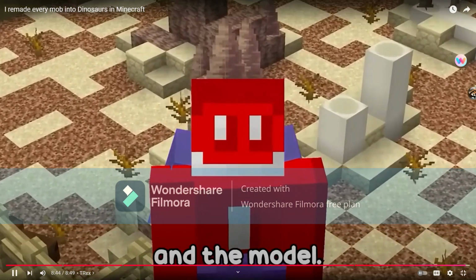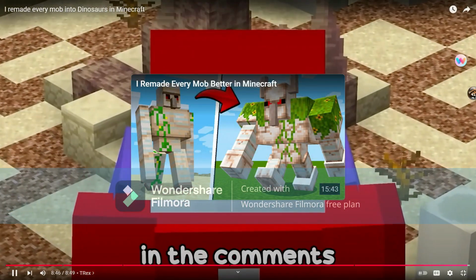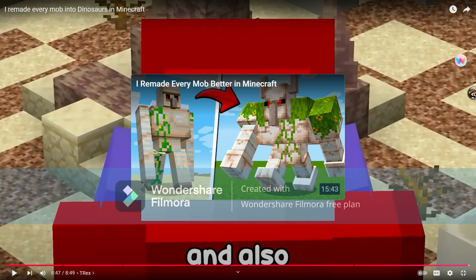Really like the habitat and the model. I give it a 10 out of 10. Leave your rating in the comments. And I made every mob better in Minecraft.